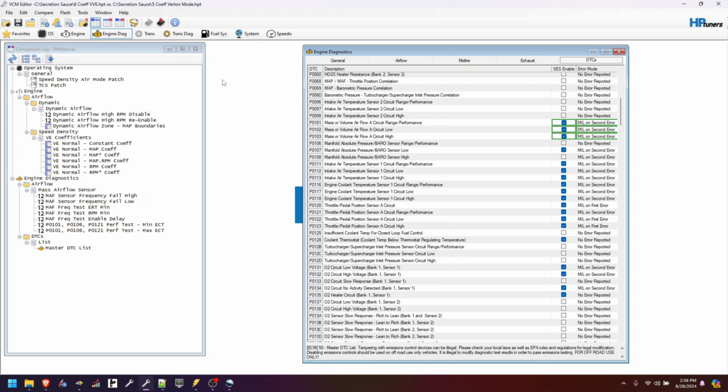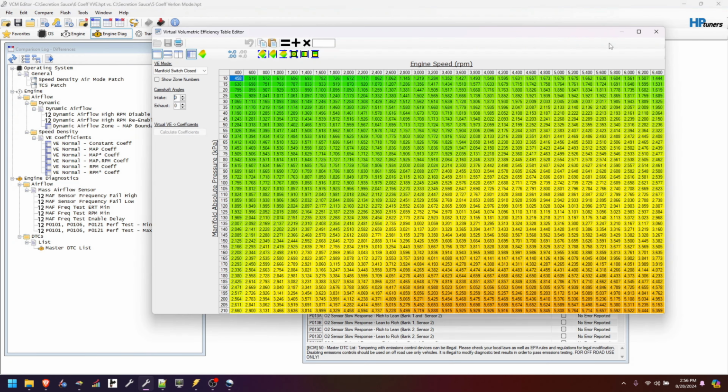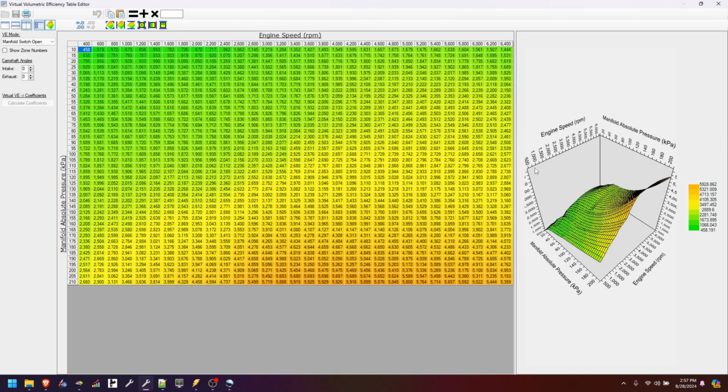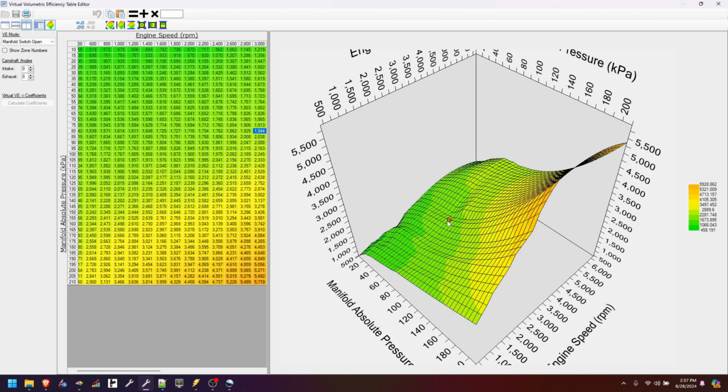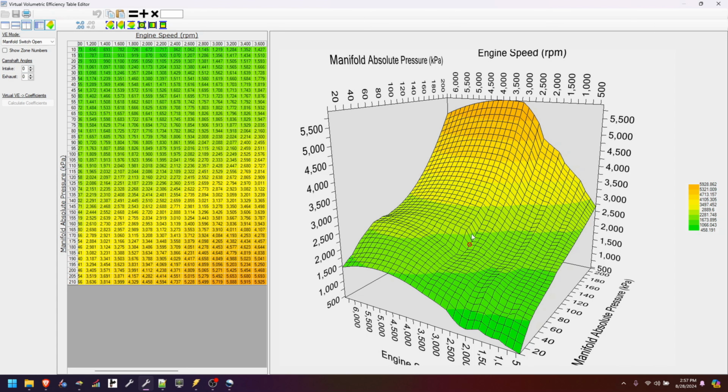So let us now open and try to work on virtual VE. So let's go into here. And this is our VE table that we started off with. So this is, again, the standard 6 coefficient. It's not done. It's under construction. You can see we have a little bit of a big jump in here, but not that big of a concern as we're starting and we're working on just hashing this out.